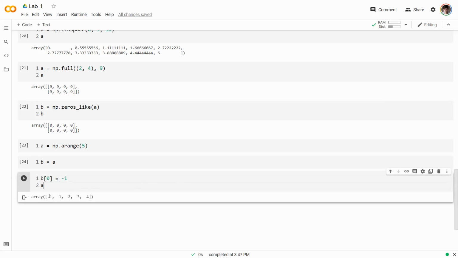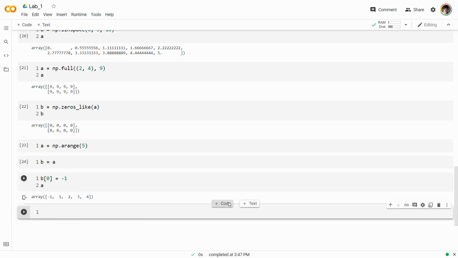in this case, the variable b is not a copy of a variable a. Both a and b point to the single data object, the single array, as you can see now. And if you need to create a real copy of an array, then you need to use the function copy.